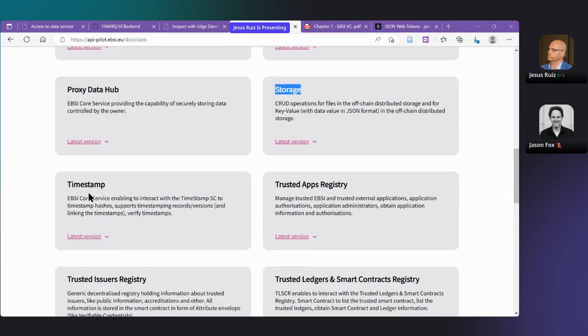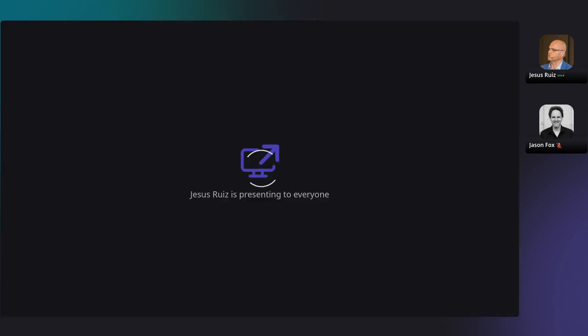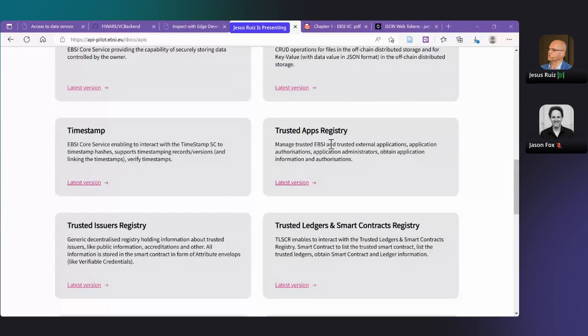You have timestamp API. Timestamping is the basis of almost everything trusted, I would say, in an ecosystem. So this is equivalent to the standard TSP timestamping services using a blockchain. It's not, let's say, legally valid in some environments, but it's legally valid in some others. Okay, so for most applications in this world, this can be used. Then you have different registries.